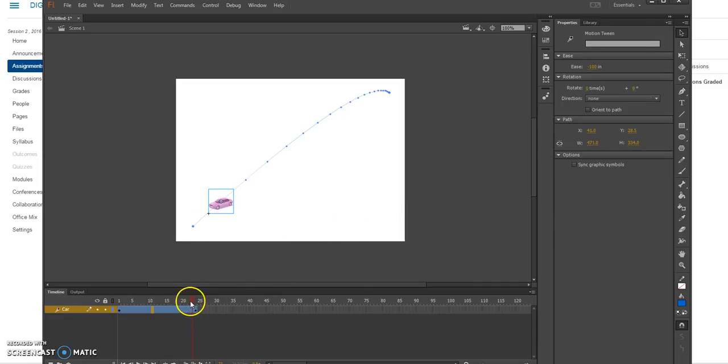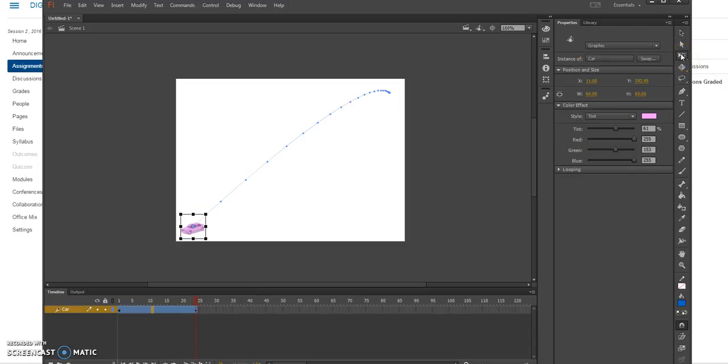The last thing we're going to do now is make sure you're on frame 24. You're going to come to this free transform tool, and remember, if you hold down shift, it makes it change proportionately. I'm going to make my car bigger. That way when I press enter, it goes small and it gets larger.